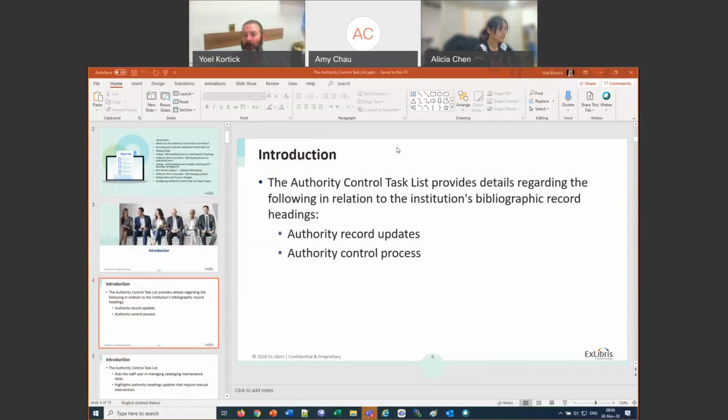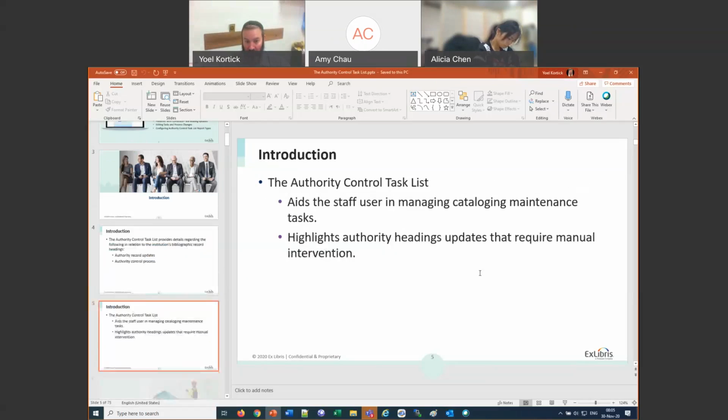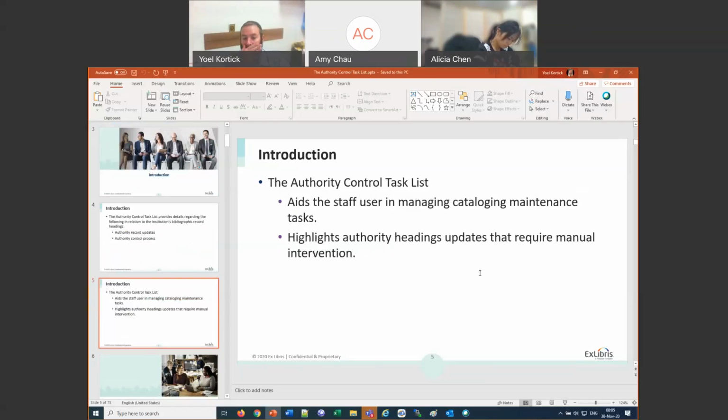Why do we have the Authority Control Task List? It has two main purposes. Number one, to tell the user how the authorities are being used in the institution. And number two, to alert the user if he needs to take action on the authority records. Alicia, go ahead. It's this slide right here you can translate.